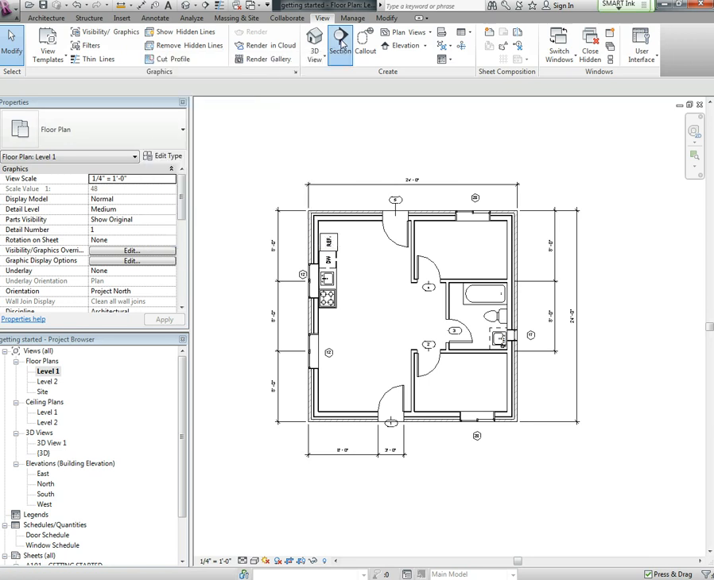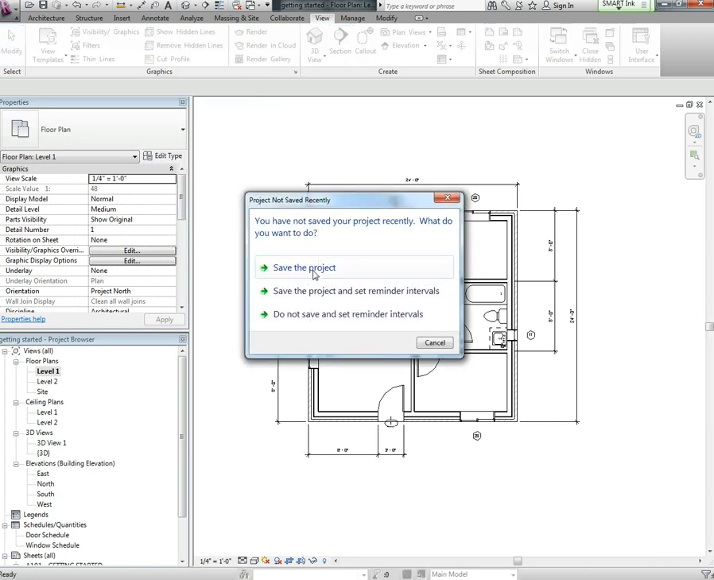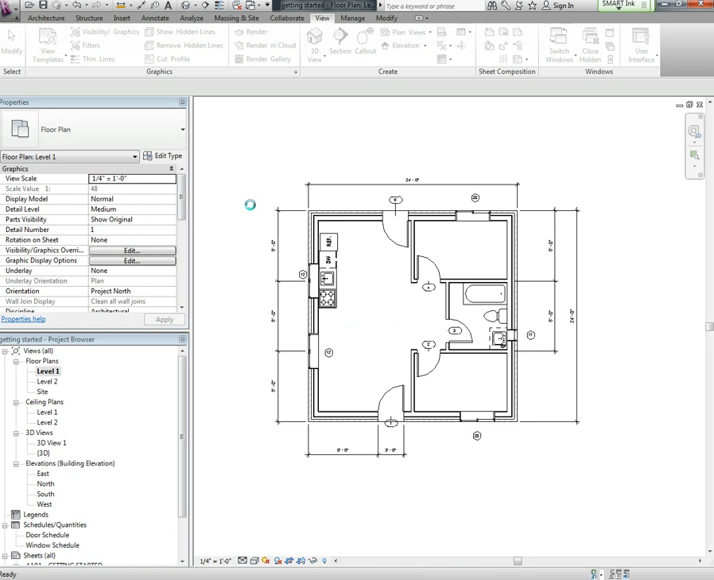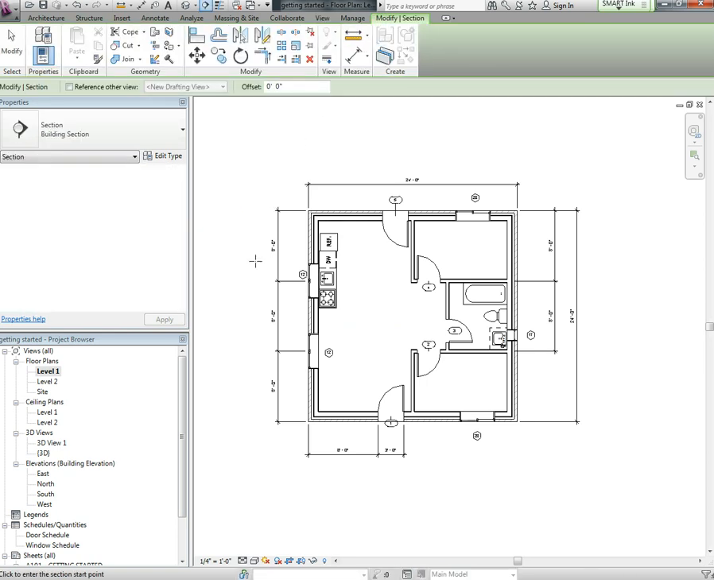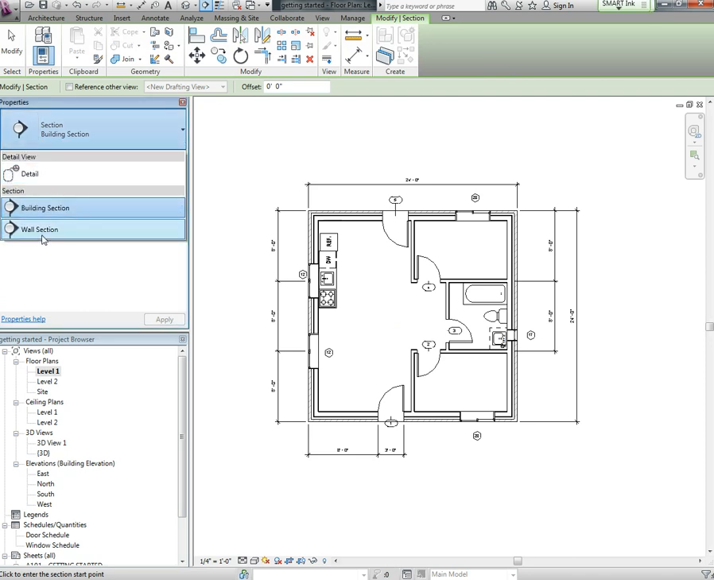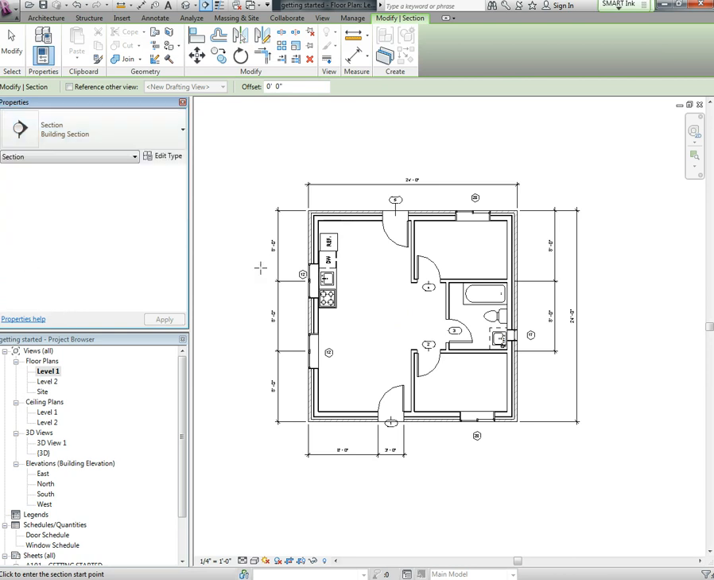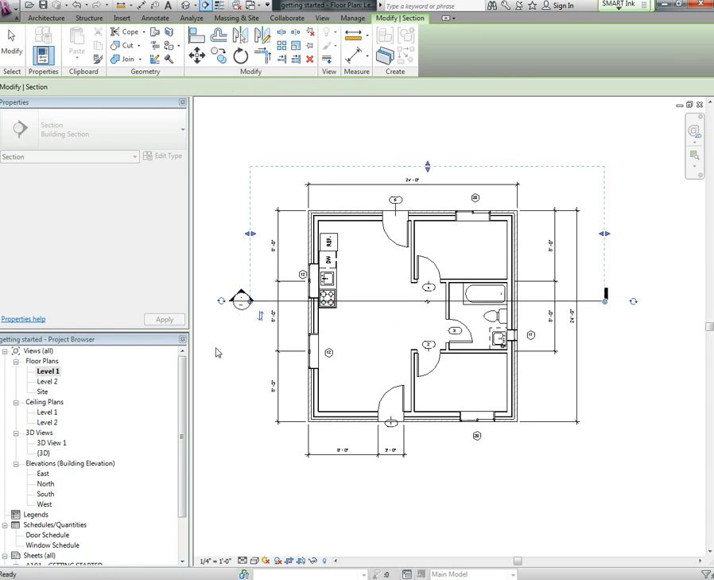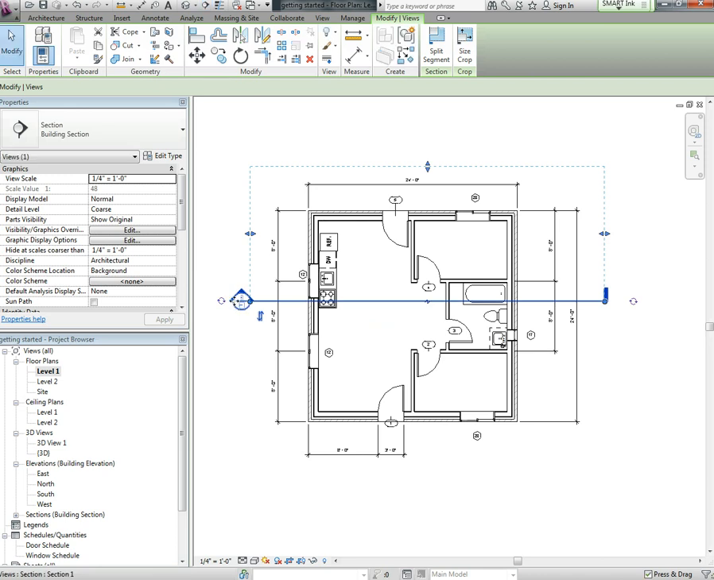So if I'm going to hit section, go ahead and save project if you haven't saved it for a while. Basically when I go into section, you can do a building section. If I click this arrow, you can do a detail or a wall section. We're going to do a building section right now, and we're going to go across the entire building. So I'm going to click once here, drag it across, and click again outside. So now I have my building section drawn.